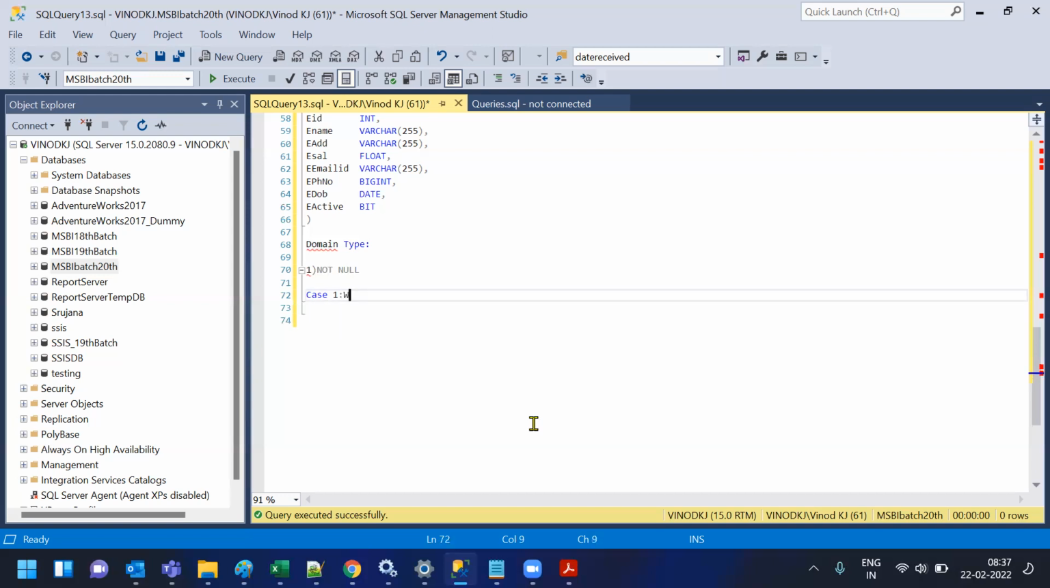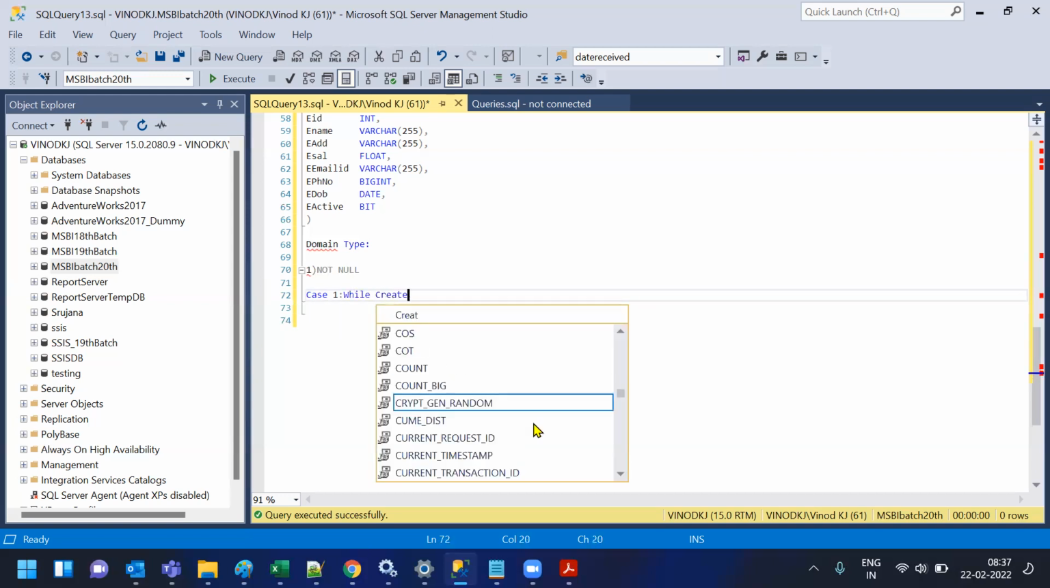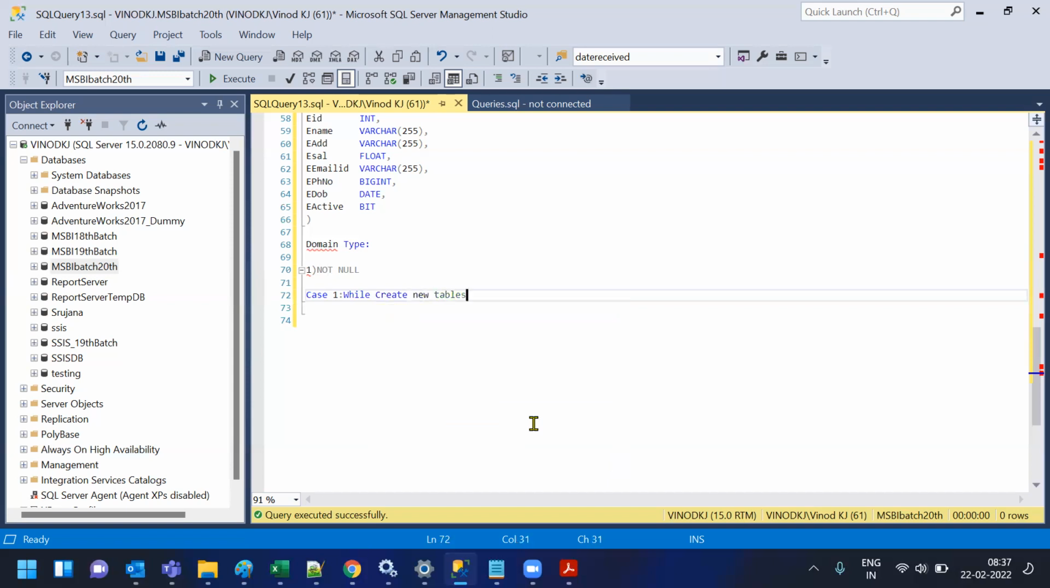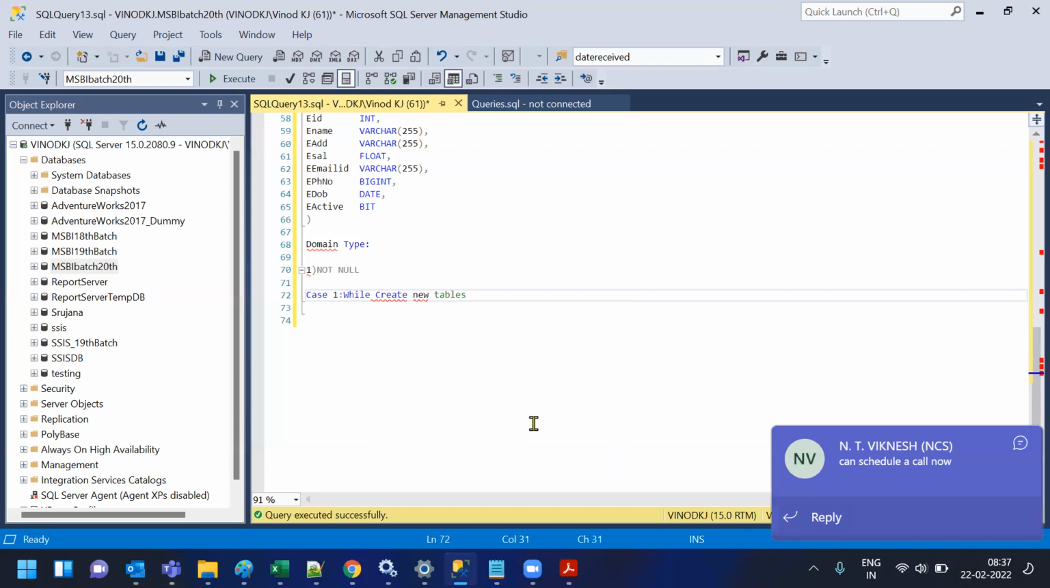Case 1 is, write down, while creating new tables. In real time, there will be 3 scenarios for you. So you may get a chance to create new tables.